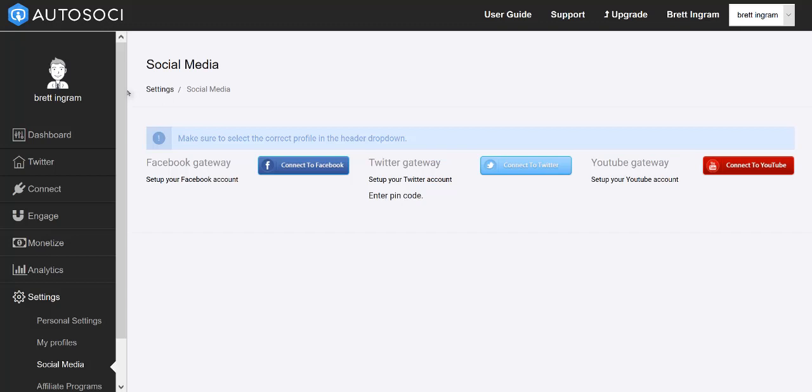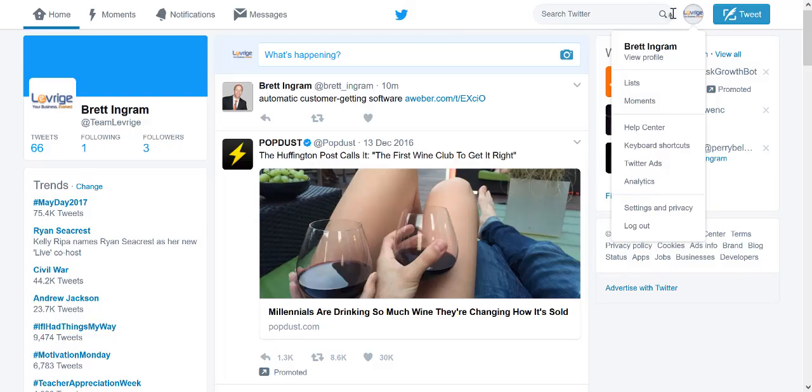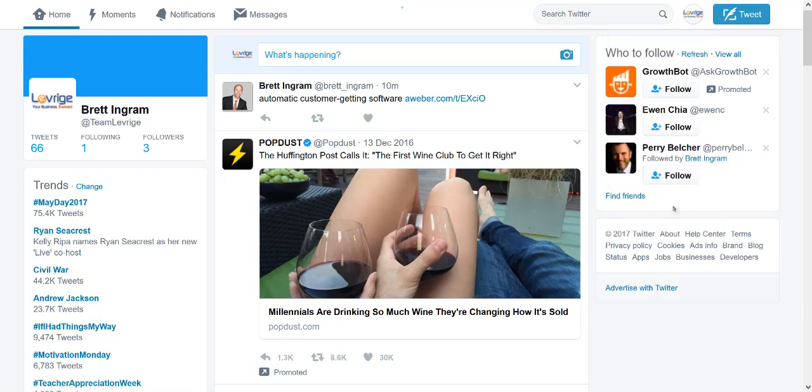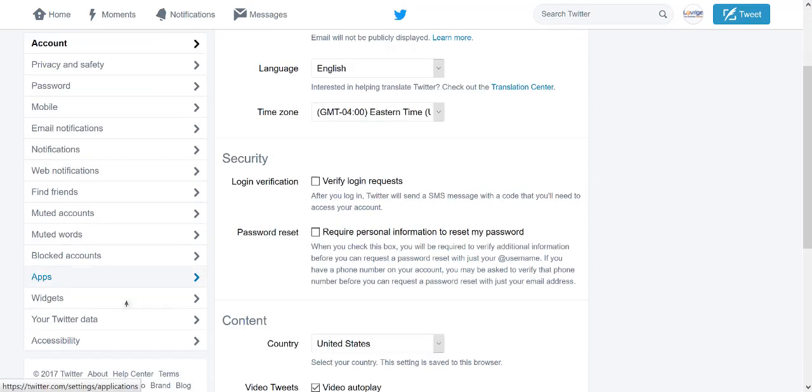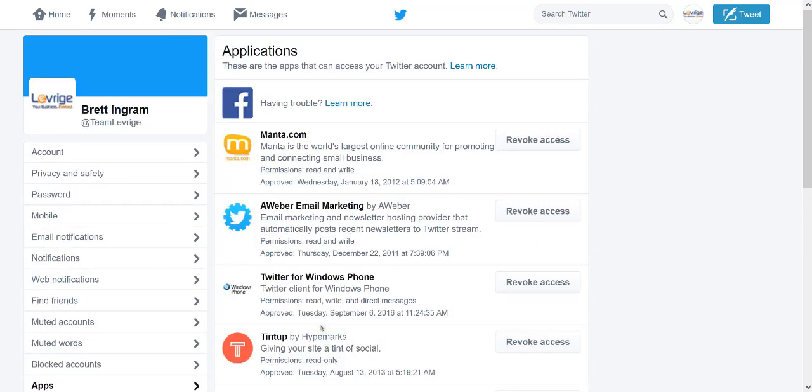If you're not seeing any activity, but this shows a connected account, click on the remove button to remove it. Make sure it's not connected, so it looks just like this, and there's a connect to Twitter button. Then you log into your Twitter. You're going to go down to your profile, then go down to where it says settings and privacy. Then you're going to go over here to where it says apps.